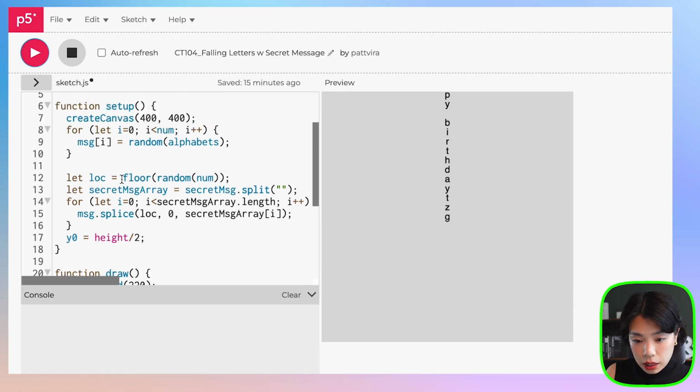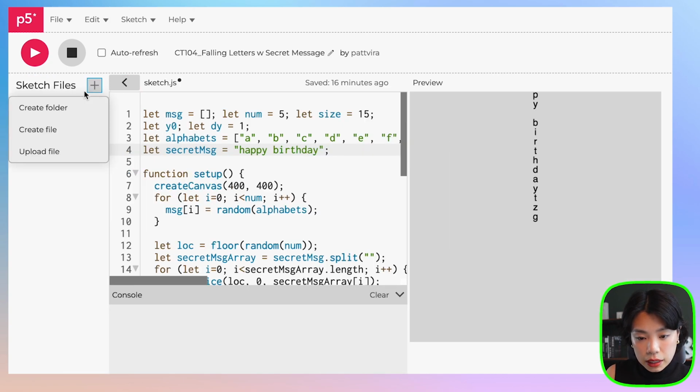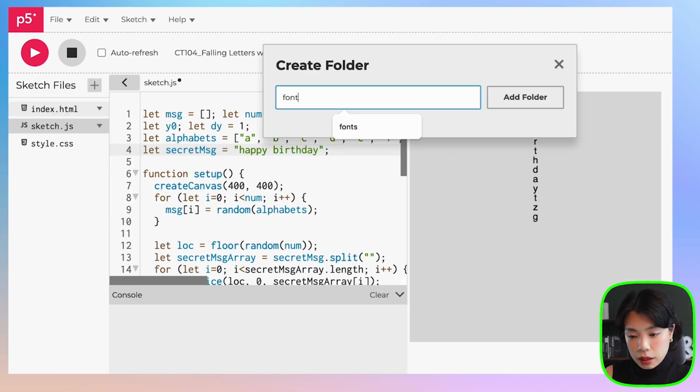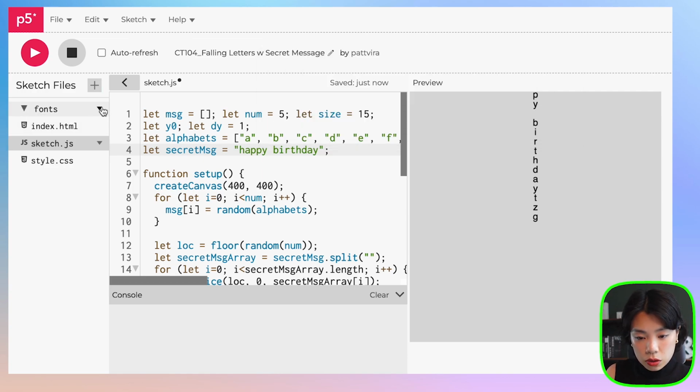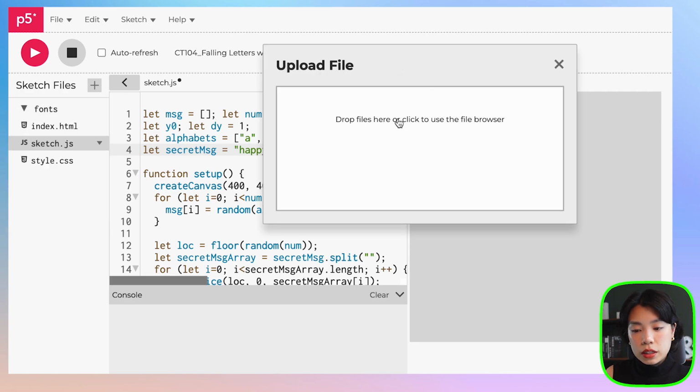All right, and the second thing that I want to do is change the font. To do that, we're going to come to this arrow here, click the plus sign, and then do create folder. Call it fonts, and then inside this folder, we're going to come to this arrow here and do upload file. This is where you drag and drop your font file inside.